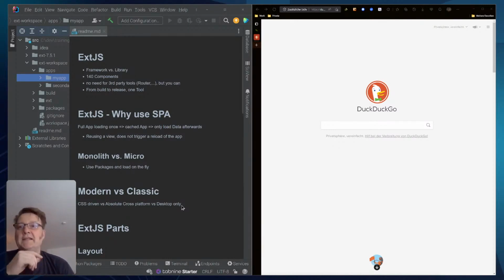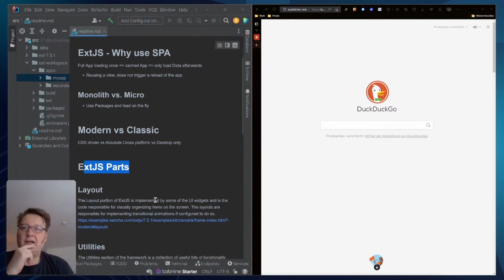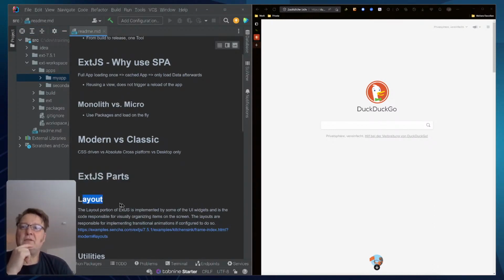So the next one is about the ExtJS parts. And I would like to start with layout. And I will explain to you what layout is, and then I will open the first source that I will show to you today.